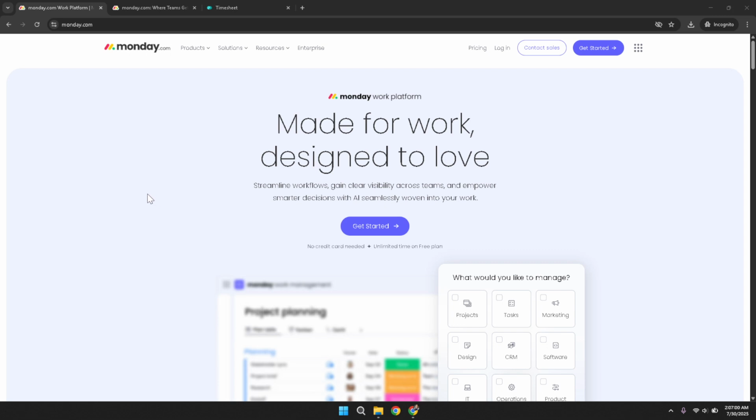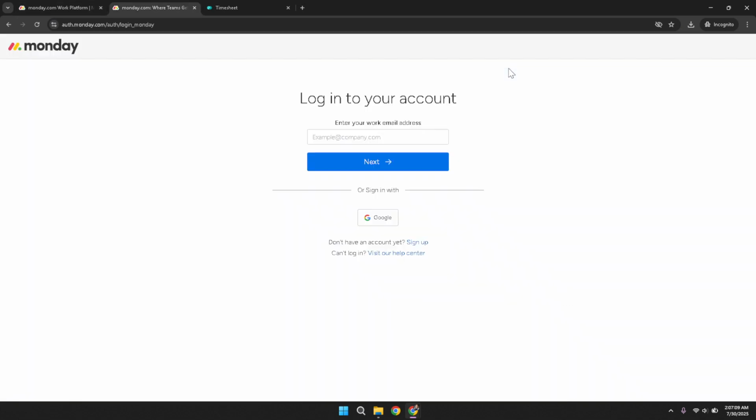To get started, please open your preferred web browser and head over to monday.com. Once you reach the home page, you'll want to log in to your account. Click on the Login button, which you can find on the upper right corner of the page. From there, you'll see different options for logging in. Choose Google if that's the method you normally use, then select the appropriate Google account linked to your monday.com account.